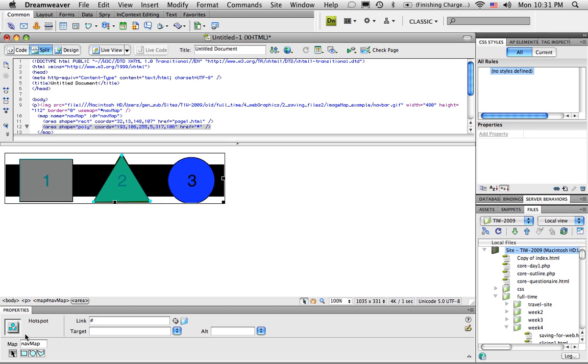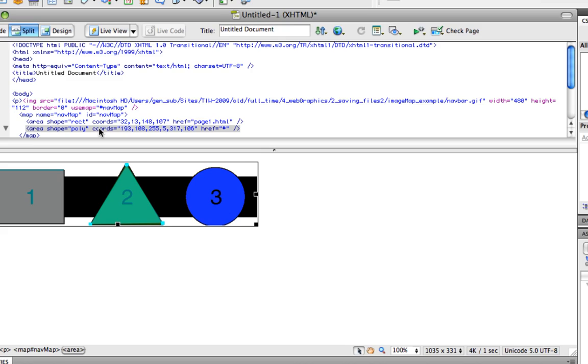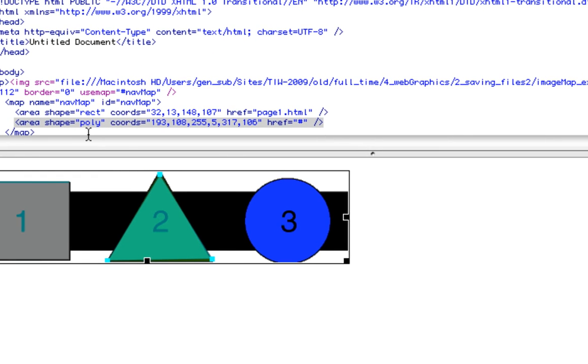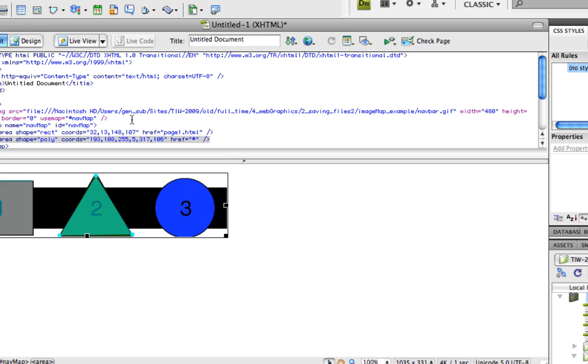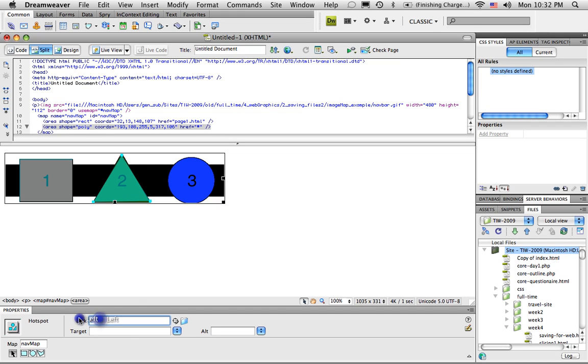Okay, same thing, I go to the properties bar, and you notice that it's already using the nav map. It's just a second area within that map. In this case, the area is a polygon, and then the coordinates is mapping out each and every point within that polygon. And then href, I'm going to put it in down here, page2.html. And I'll press tab and it will apply as page2.html.